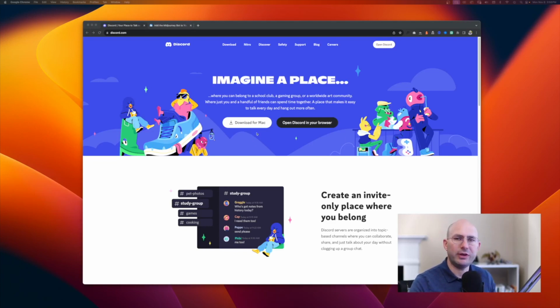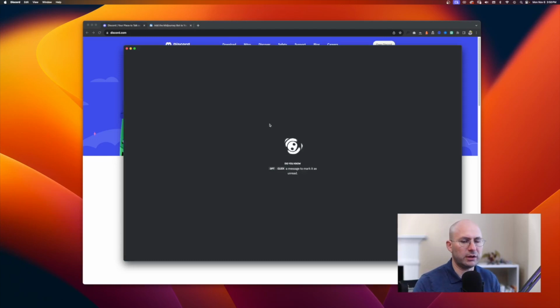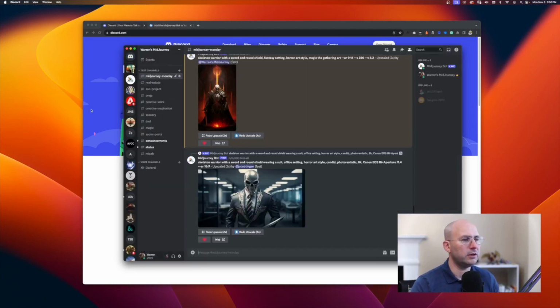And then you would create an account in that software. I'm just going to load up my Discord application. Of course, you've got your email address, profile information, so I'm going to log in. It's going to kick into that process. Here we are logged in. So in my server that I've already created, I've got the Midjourney bot connected.